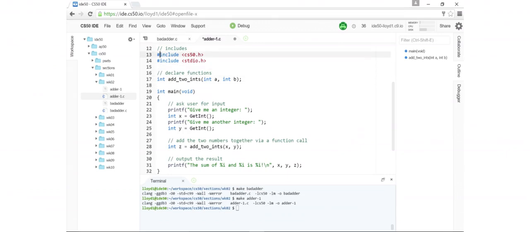At the beginning, you see I have my includes, #include standard IO, and CS50.h. And then I have my function declaration. This is where I'm telling the compiler I'm going to be writing a function called add2ints. It's going to output an integer type variable. That's what this part is right here. And then I have two inputs to it, a and b, each of which is an integer. Inside of main, I ask the user for input by saying give me an integer. And they are prompted for getInt, which is a function that is included in the CS50 library. And that gets stored in x, an integer variable. Then we prompt them for another integer. We get another integer and store that in y.